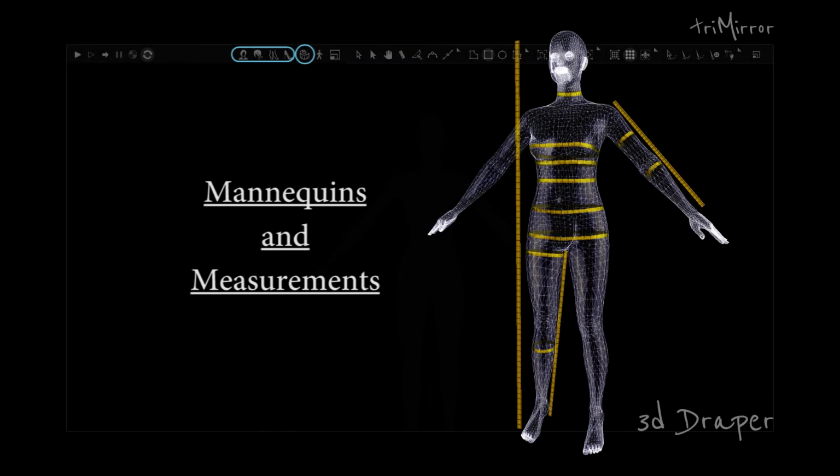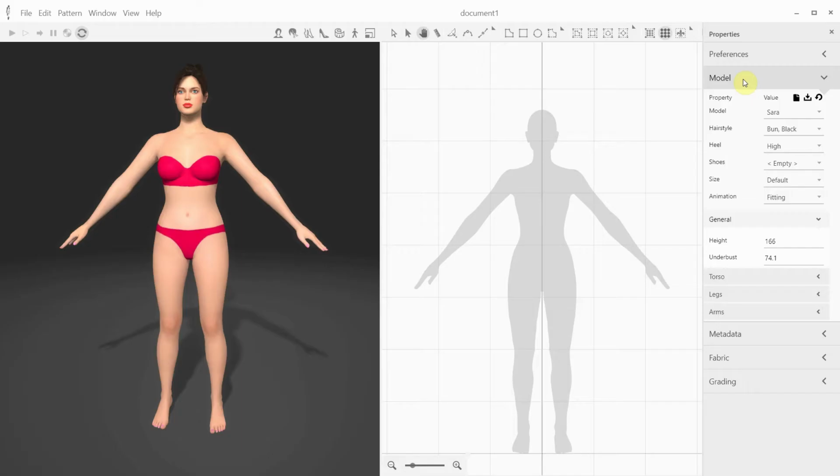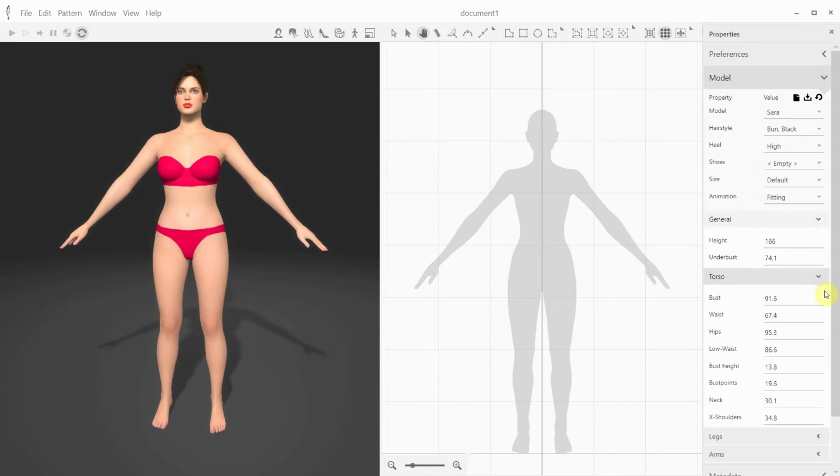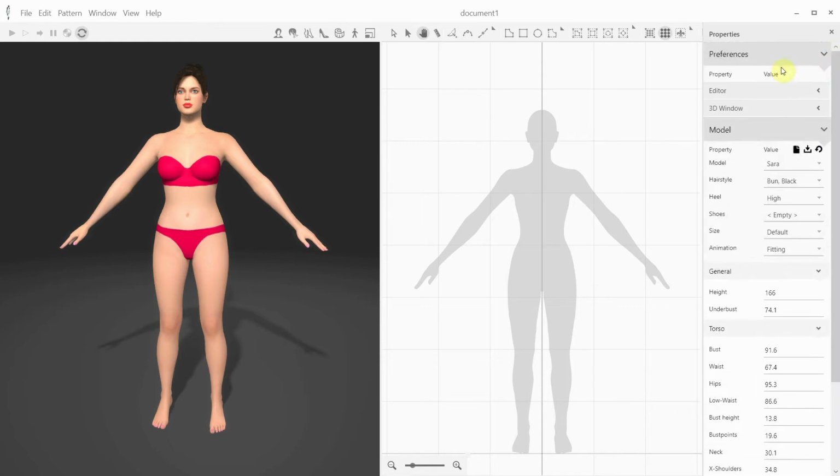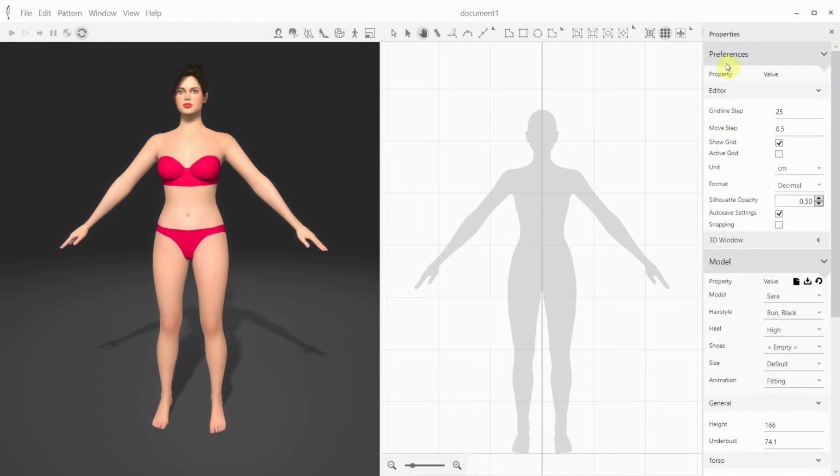In this video, we'll review the mannequins and their measurements. In the Properties panel, expand the Models section where you'll find a few subsections to set up the mannequin or avatar measurements. The Measurements unit can be selected from the Preferences section, whether you'd like them to be in inches, millimeters, or centimeters. For inches, you can also select the fractional or decimal formats.